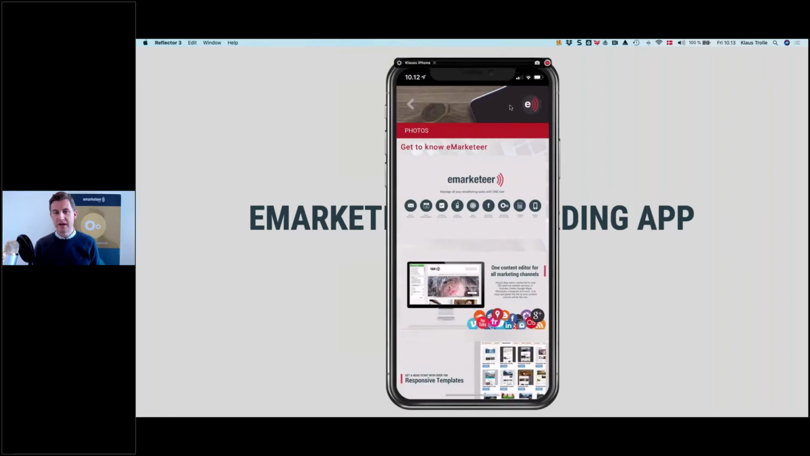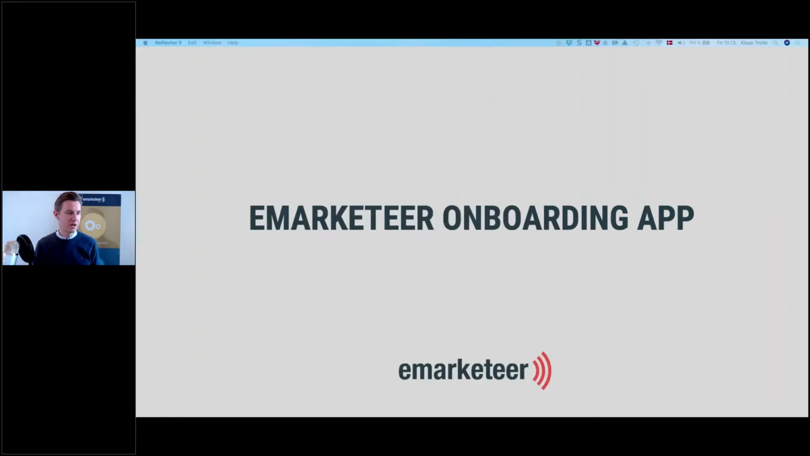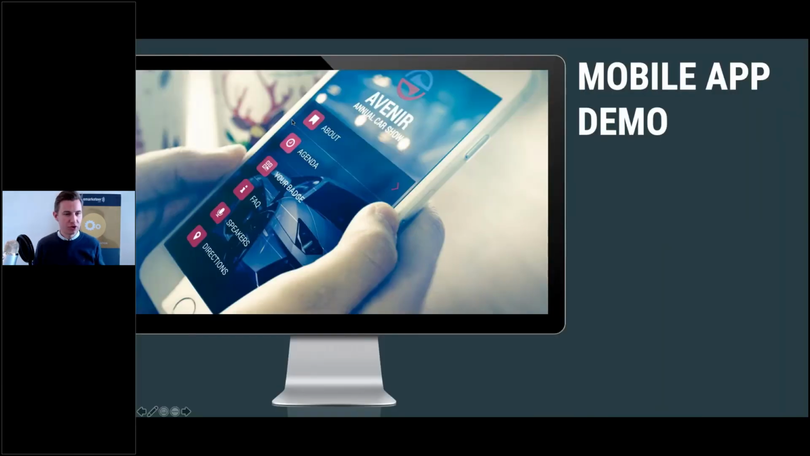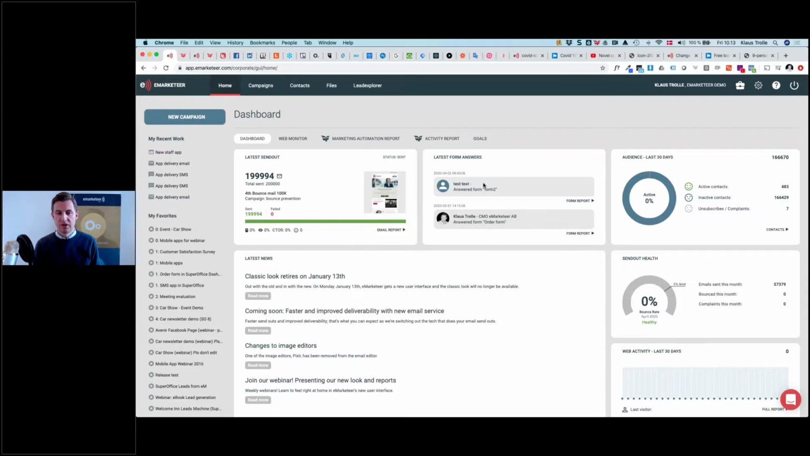All right, so I hope you saw the phone. I'm just going to slide it out of the way, and we'll get back to that at a later point when we're looking at the app delivery. All right, so let's dive into looking at eMarketeer and how the app actually is built inside the platform. So let's dive right into it.